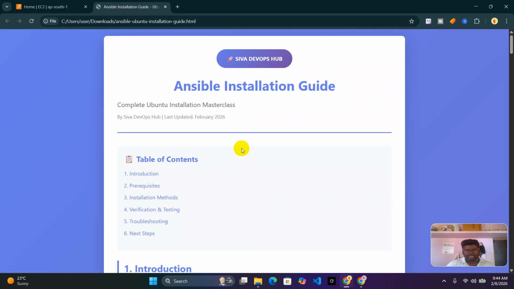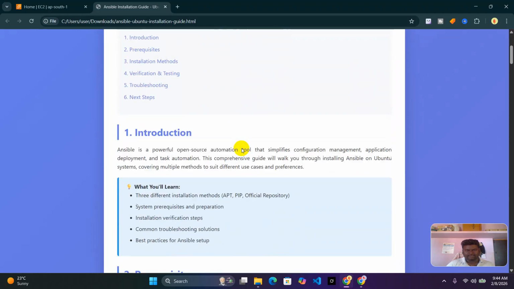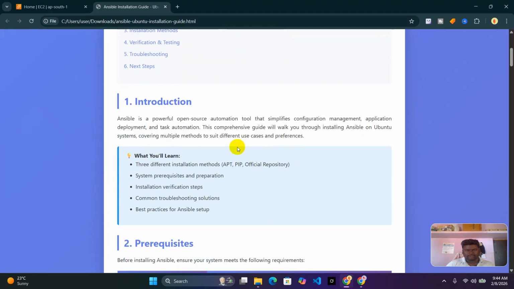In this video, I am going to take you through how to install Ansible on an Ubuntu machine. Before moving to the lab session, we can understand what is Ansible. Ansible is an open source automation tool.